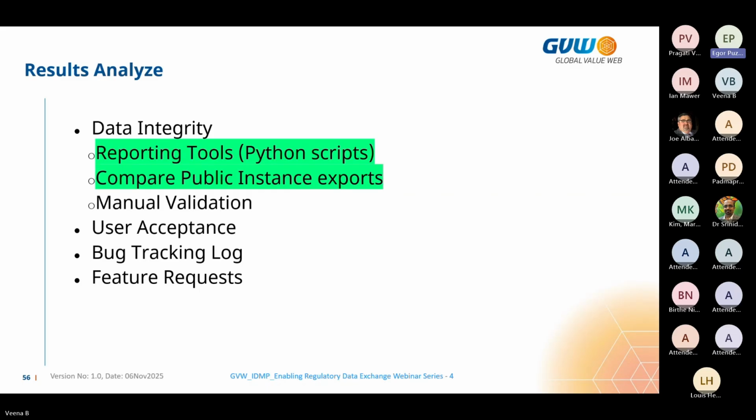All bugs we need to put into the backtracking log, and the same for feature requests. If a user wants something new, we put this into the document, and then start the implementation process, then test again, and after the result, we analyze whether the bugs are solved and the feature requests are implemented. So please, next.